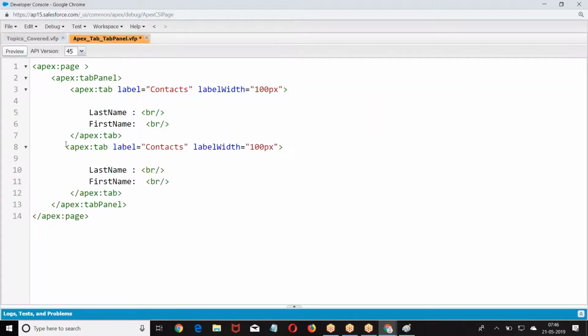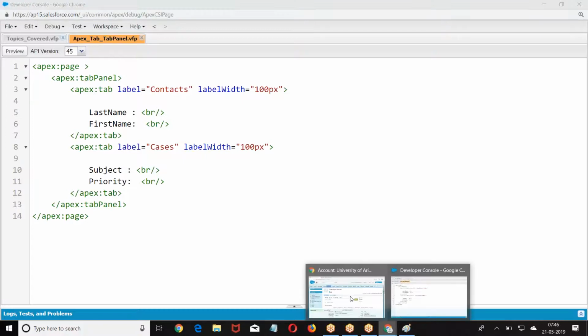One more tab I created. Cases. Subject. So we had a tab with the tab panel. Have a preview. This is how we see. You got a tab with the tab panel. When I click on cases, look at this. Contacts, cases. Are you getting my point?